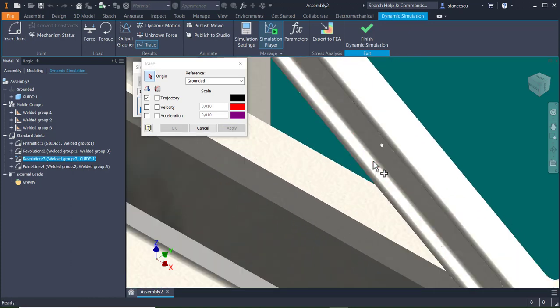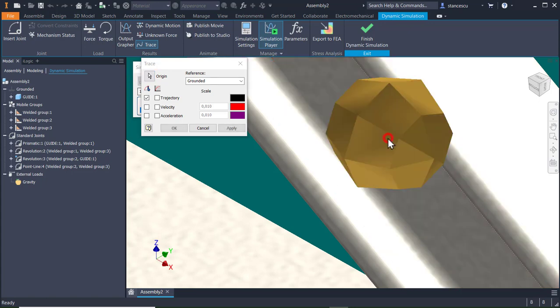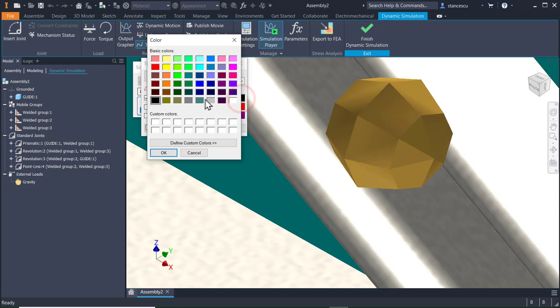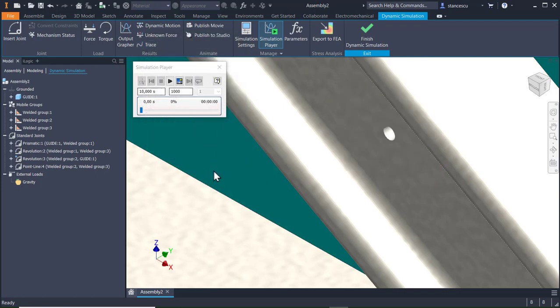trajectory. I made here a small hole of 1 millimeter to place the next point for trajectory, this point. The color for the trajectory I want to be yellow. Okay. Apply. Cancel. Home or F6.